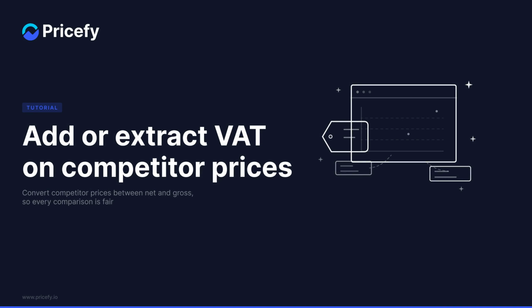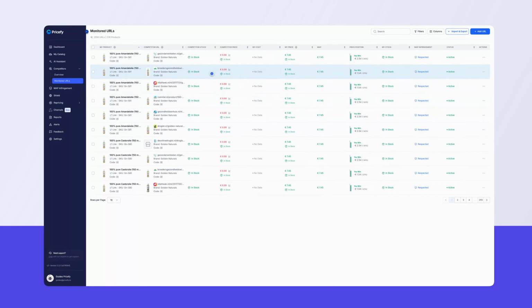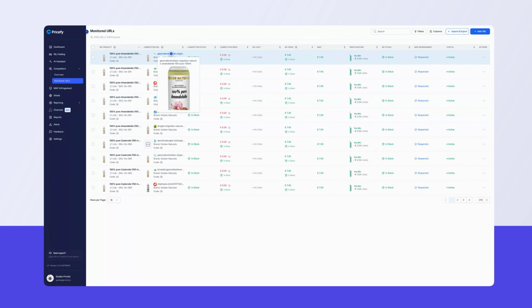Here's how to add or extract VAT on competitor prices, so every price comparison sits on the same tax basis. Competitors don't always quote prices the way you do. Some list them with VAT, others without.